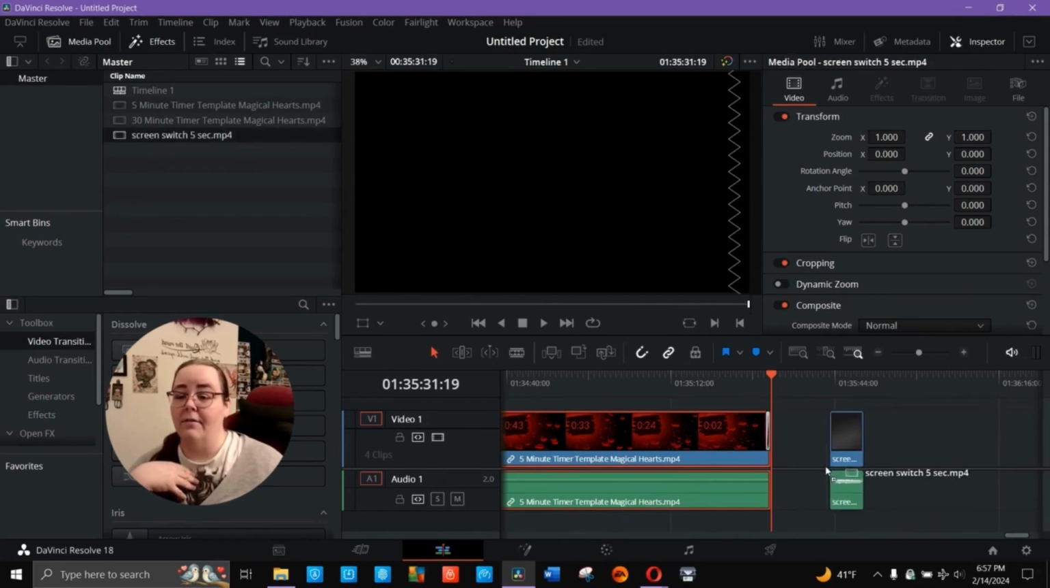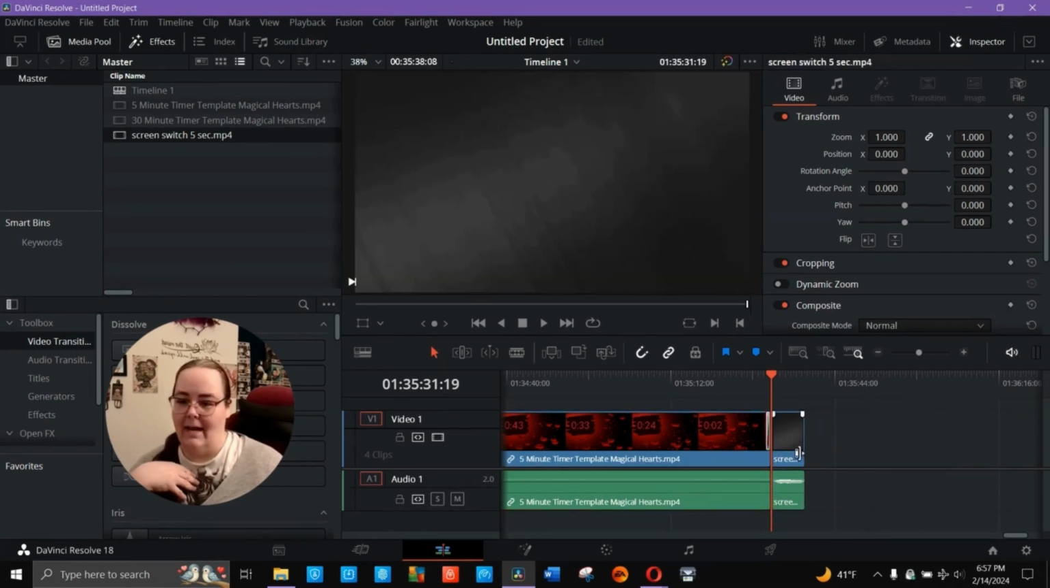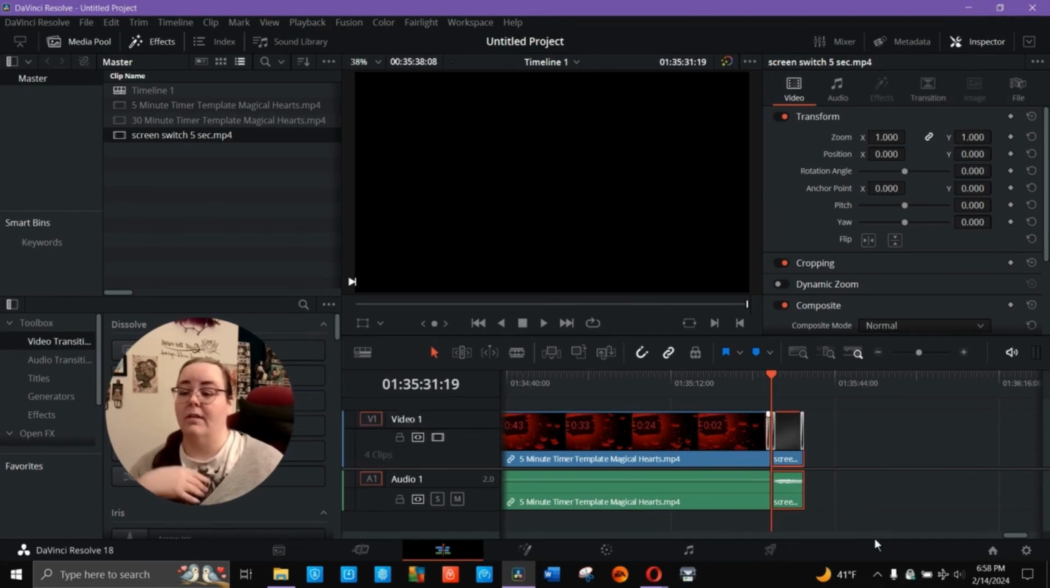Yes, I'm going to add another 5-second timer at the end, or else I will go over my break time, as we can't have that happen, especially if I'm using this in events. And yes, I'm going to go ahead and add that blur dissolve on.